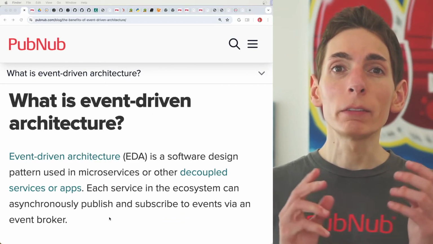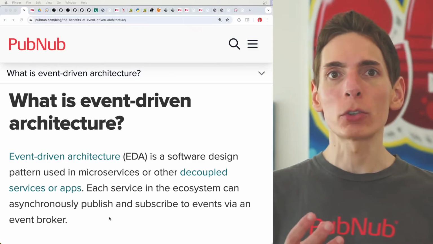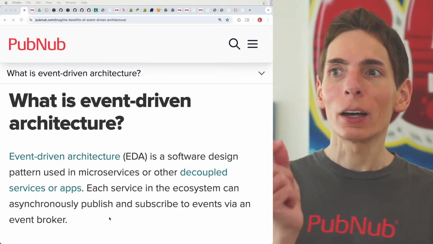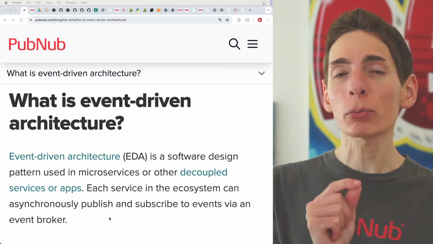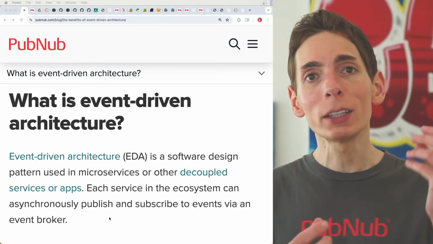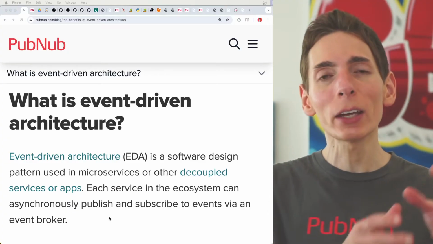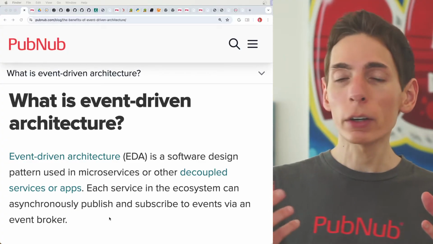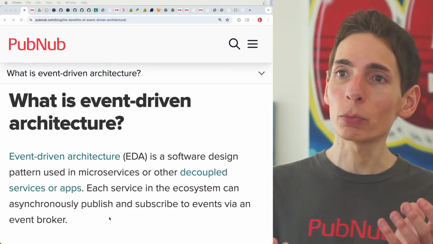As we were talking about the advantages and benefits of event-driven architecture, we want to first, of course, ask: what is EDA? What is event-driven architecture? It's a software design pattern that's intended to be decoupled between various services. This allows you to scale independently each of the various services that do various workloads, which is really nice.